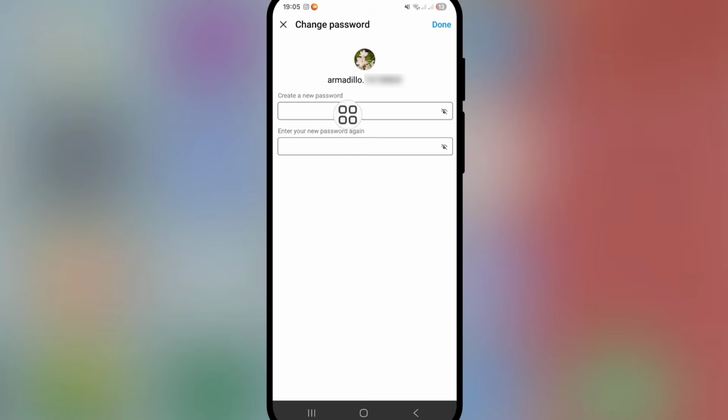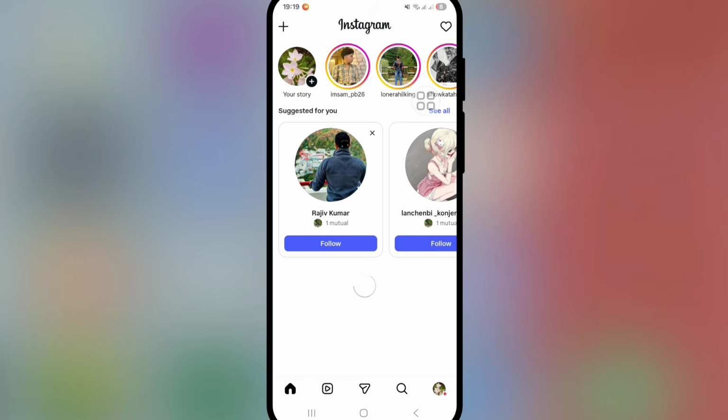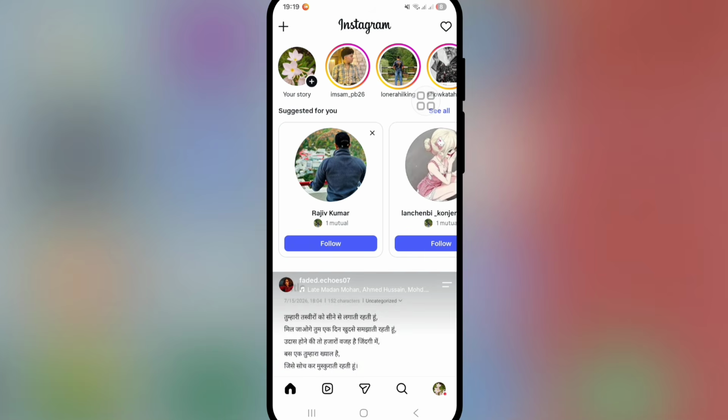Now here create your new password. After creating your new password, click on the done option. Now your password change is completed.